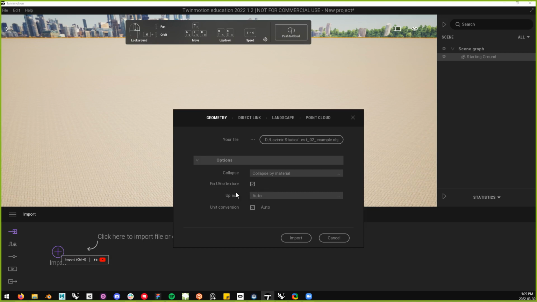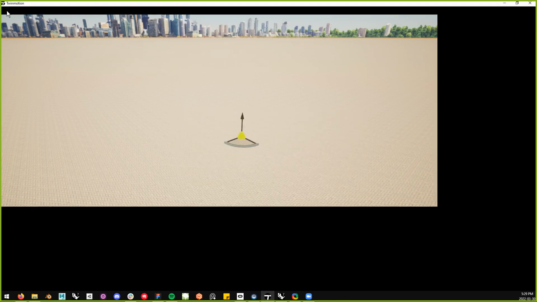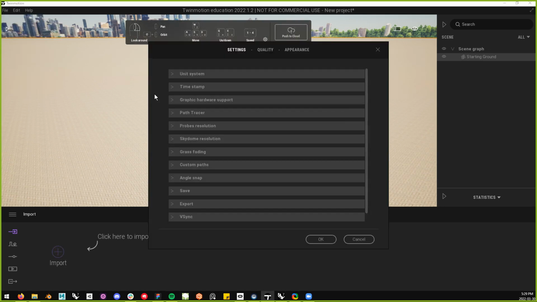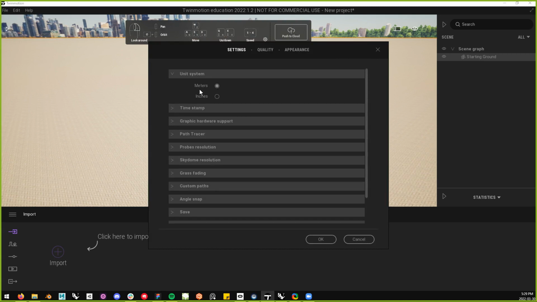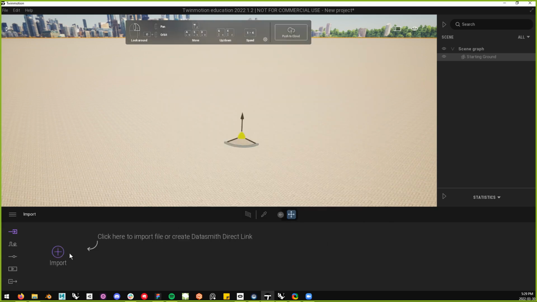Okay, so that's it. Unit conversion, you can change this. I believe that right now TwinMotion is set to meters. I'm just going to cancel this really quickly and show you how to change units. So again, edit preferences. There's a unit system here, and right now it's set to meters, so you can change it to inches if you'd prefer. I'm going to keep it in meters.